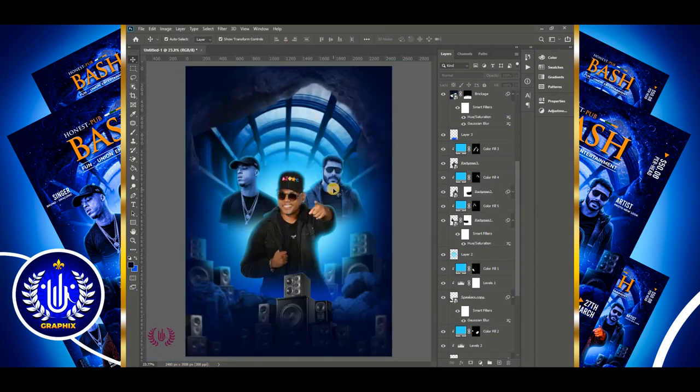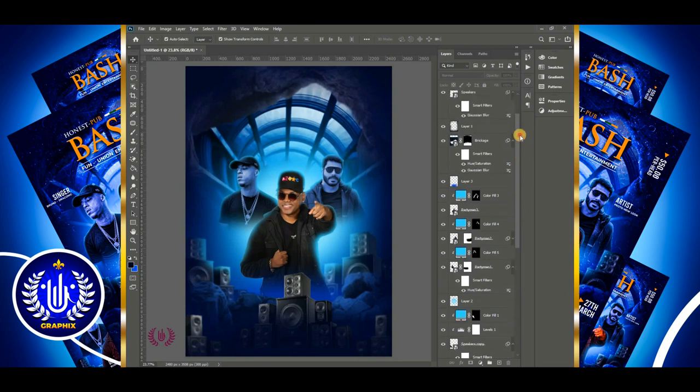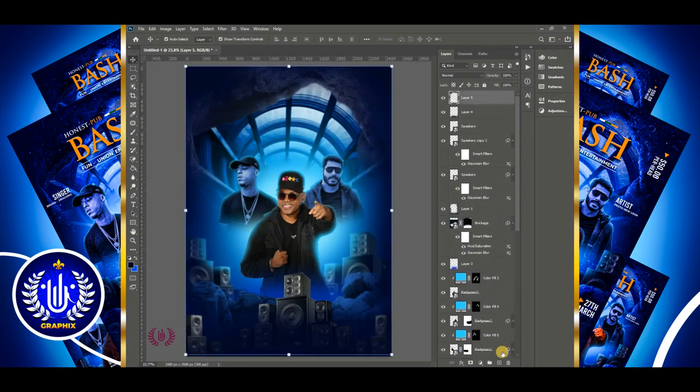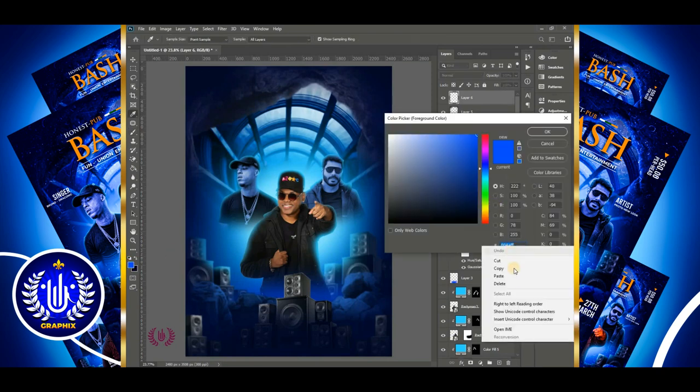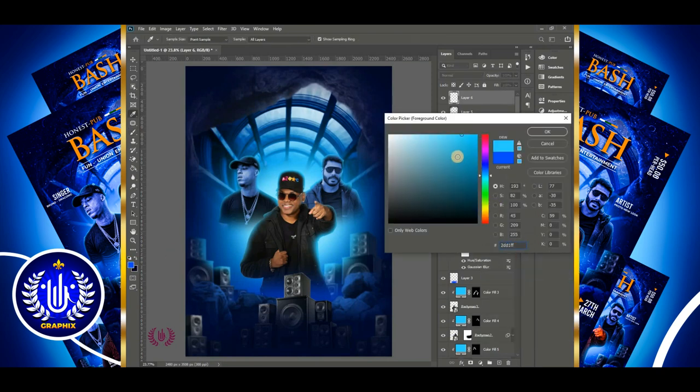It is not the exact color, because when it becomes the exact color, it will look weird. So I made it a bit deep, just as you're seeing it, just to make it look nice. All right guys, so this is what we're having on the page, and I love it already.